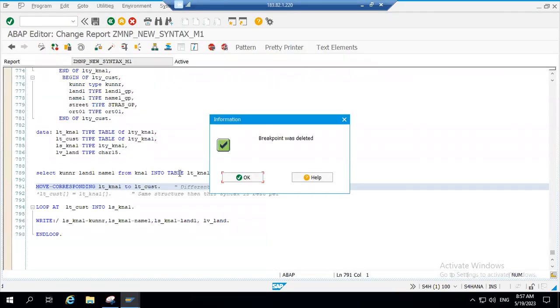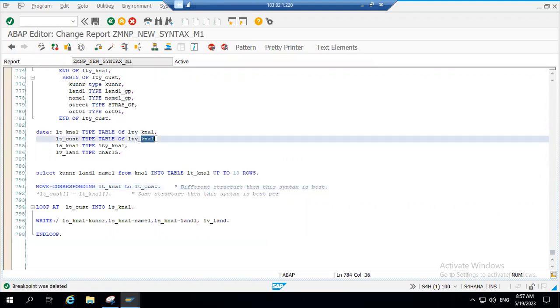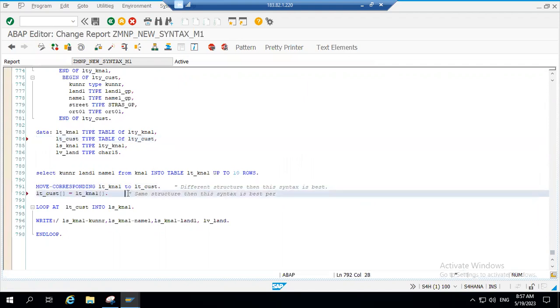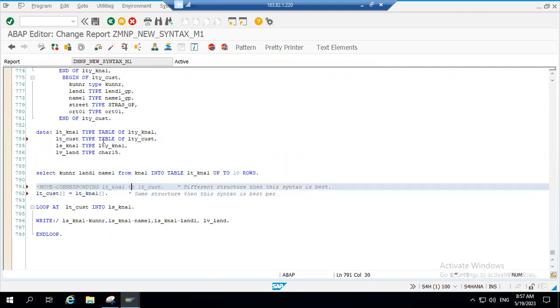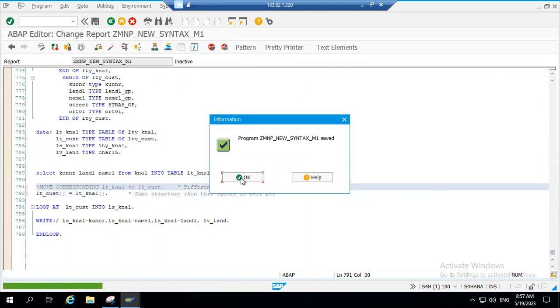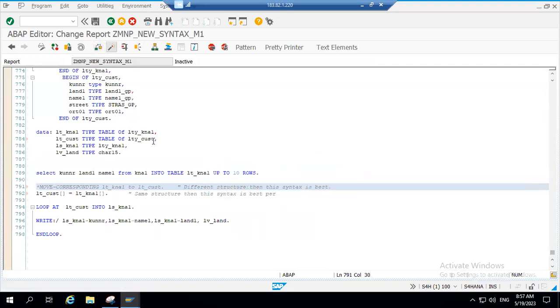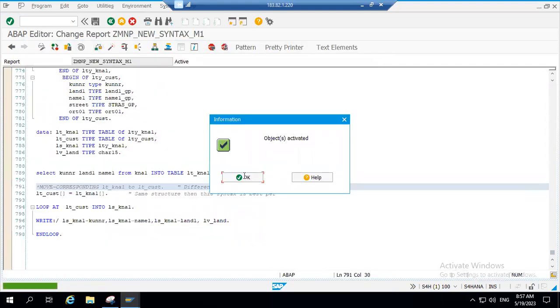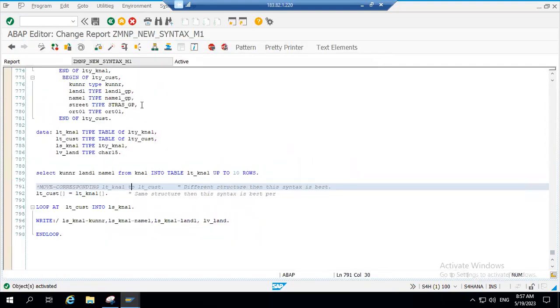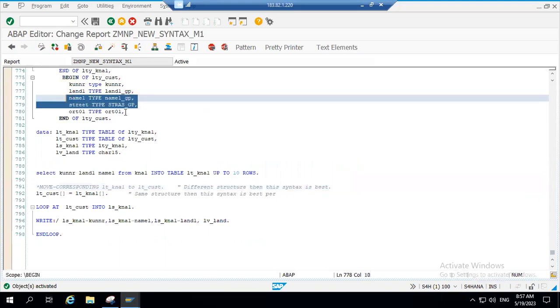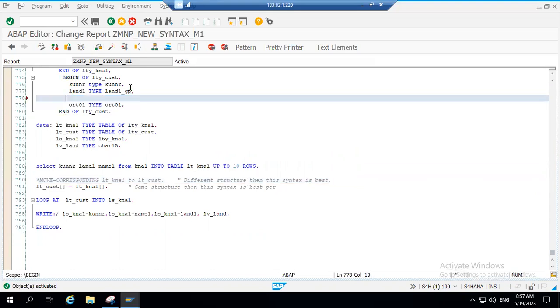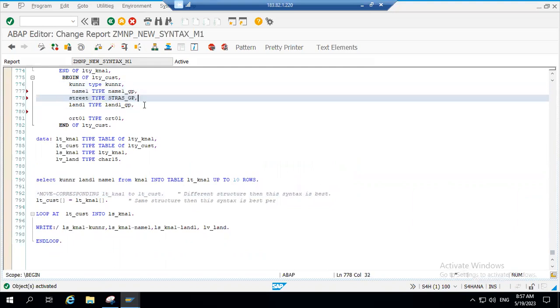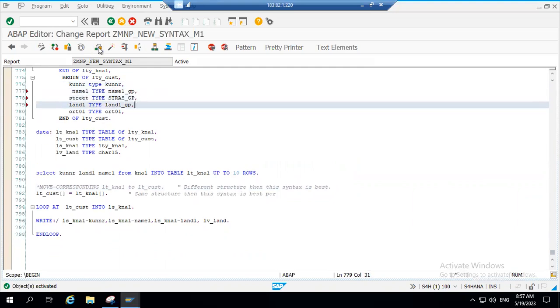Now, if it is a different structure, suppose I'm changing the structure name here. Now let me uncomment this. What is going to happen? Let me show you. As of now, this is the old syntax only. But suppose I just change it so these fields are jumbled. So I just make it jumbled.